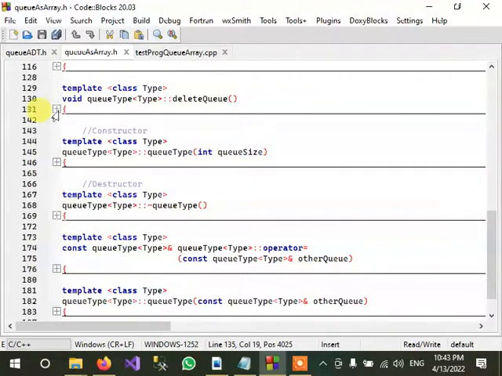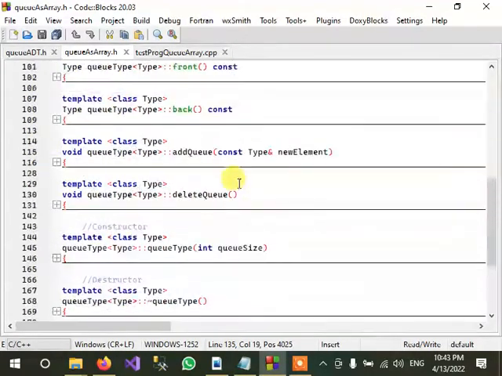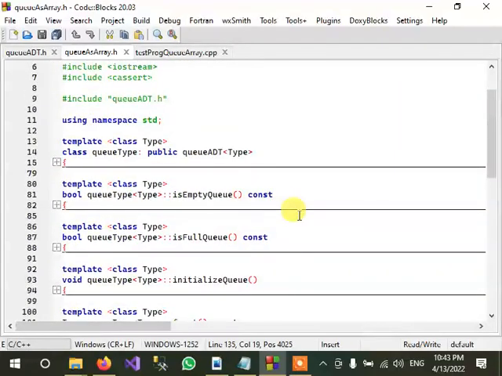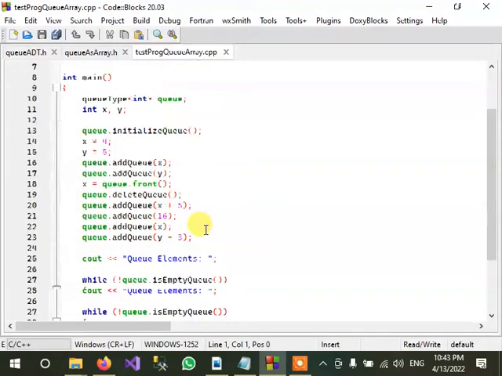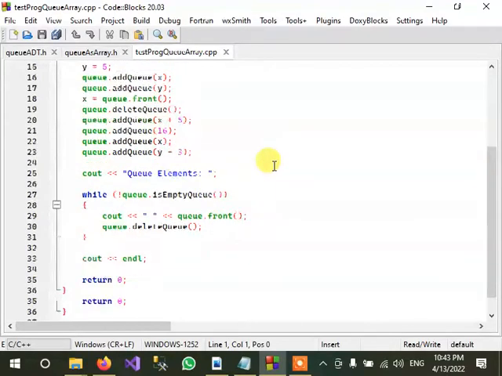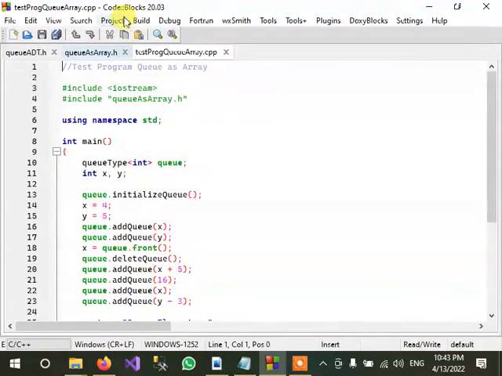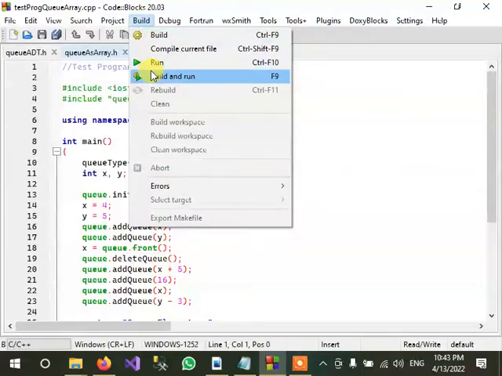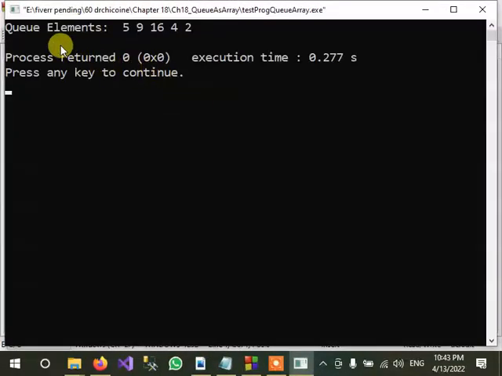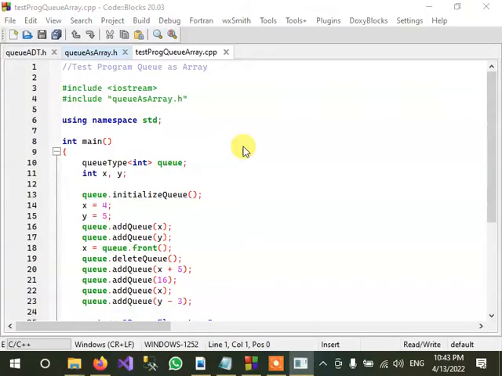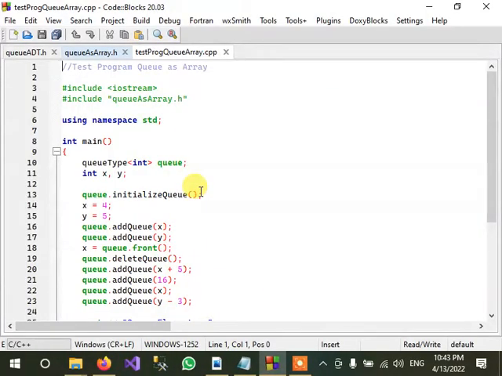So this is basically the class array implementation of queues, and here is our main function in which we have added and deleted some elements in the queue. And let us try to run the project, build and run, and it says queues elements are these 5 9 16 4 2.